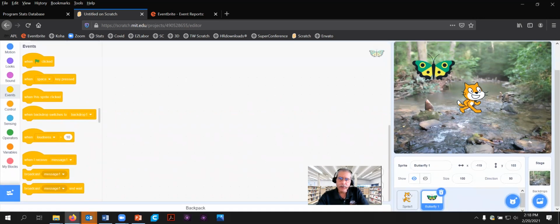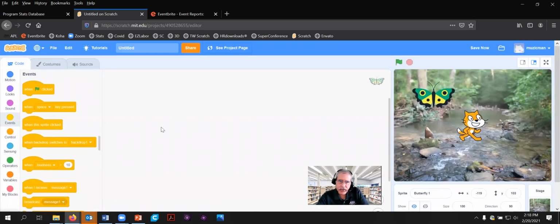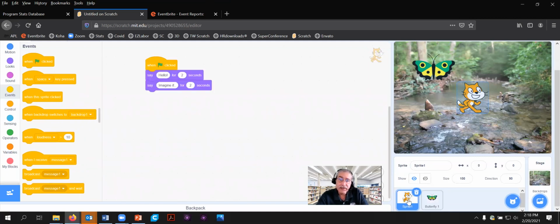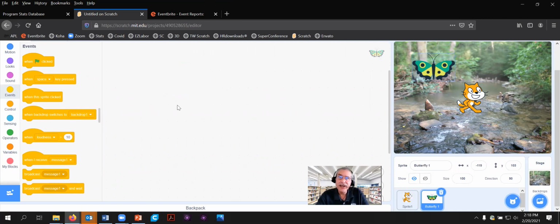So right now you see we've got the cat here and we've got the butterfly. The butterfly is highlighted. That means anything that we put in here is just for the butterfly. And you notice we don't see any of the things that we did for the cat. We don't see that because the cat is not highlighted. If I click the cat, there's our blocks for the cat. And if I click the butterfly, there's nothing there because we have not coded the butterfly yet. So we're going to do that right now.